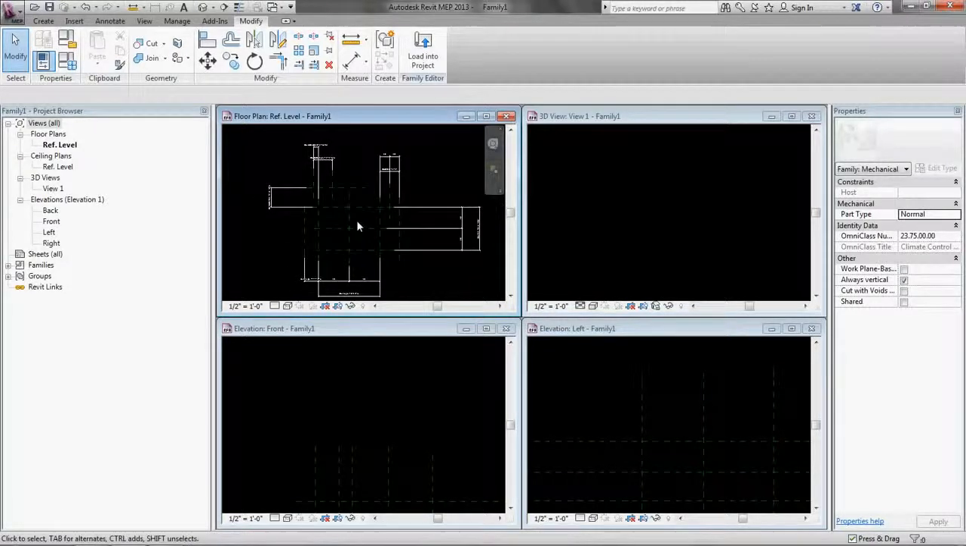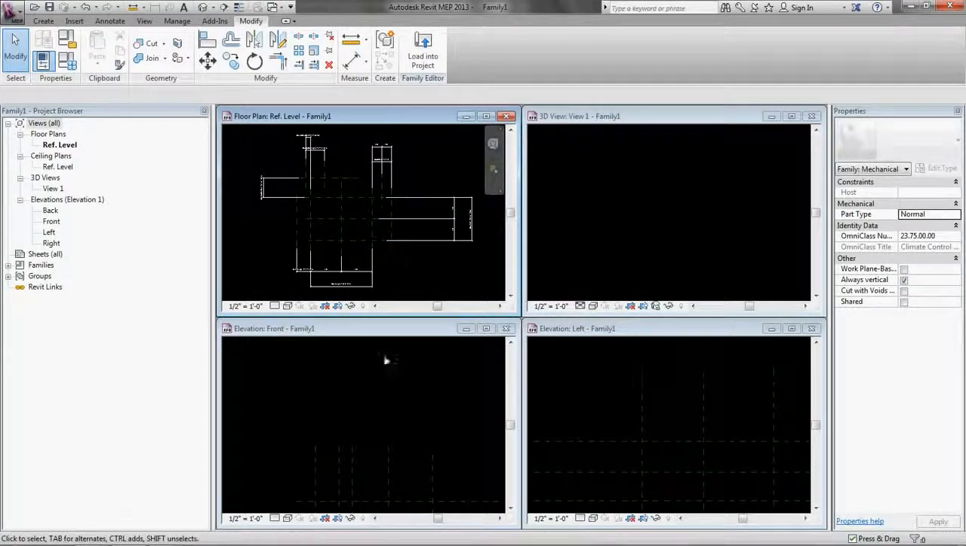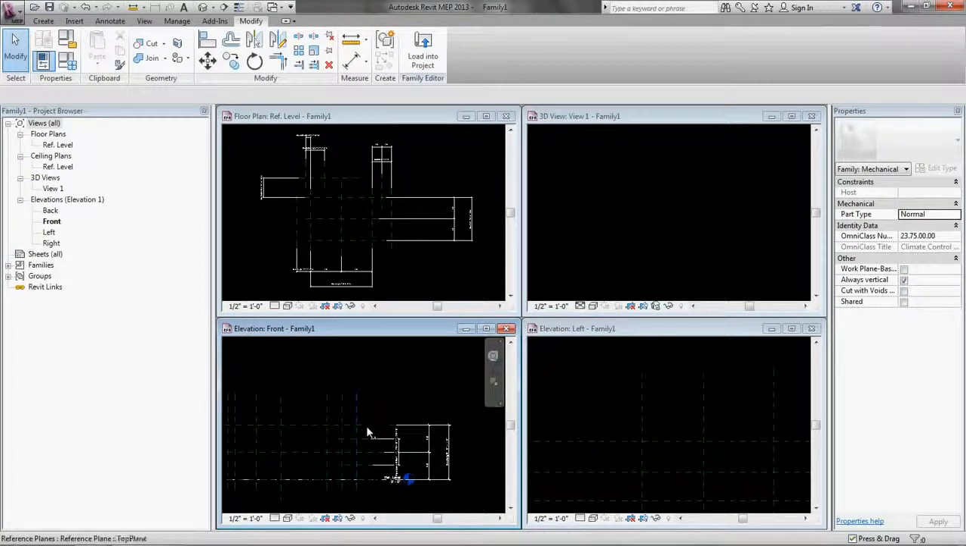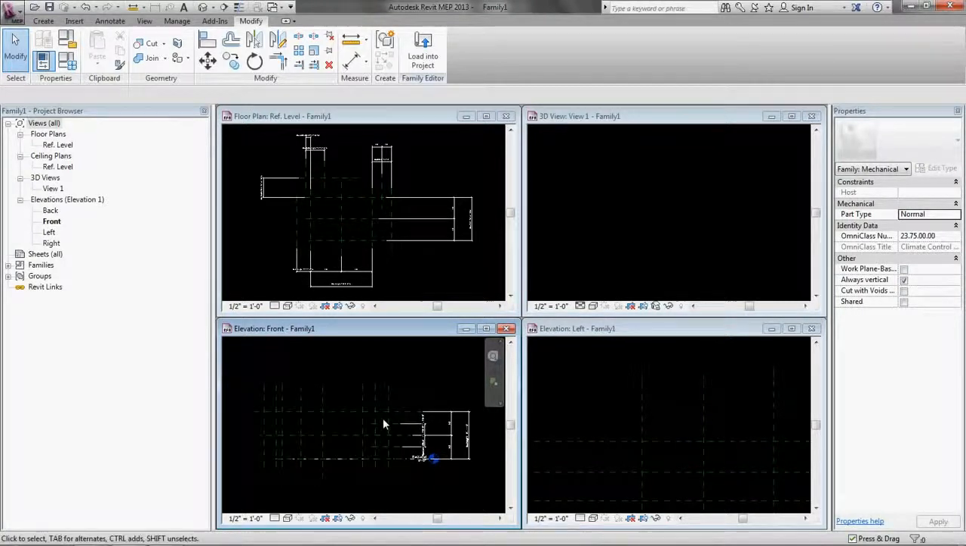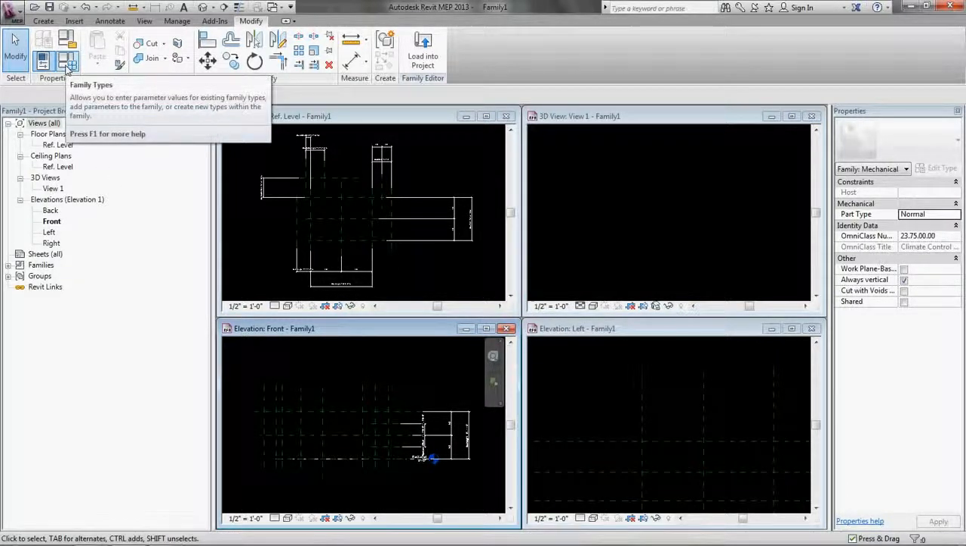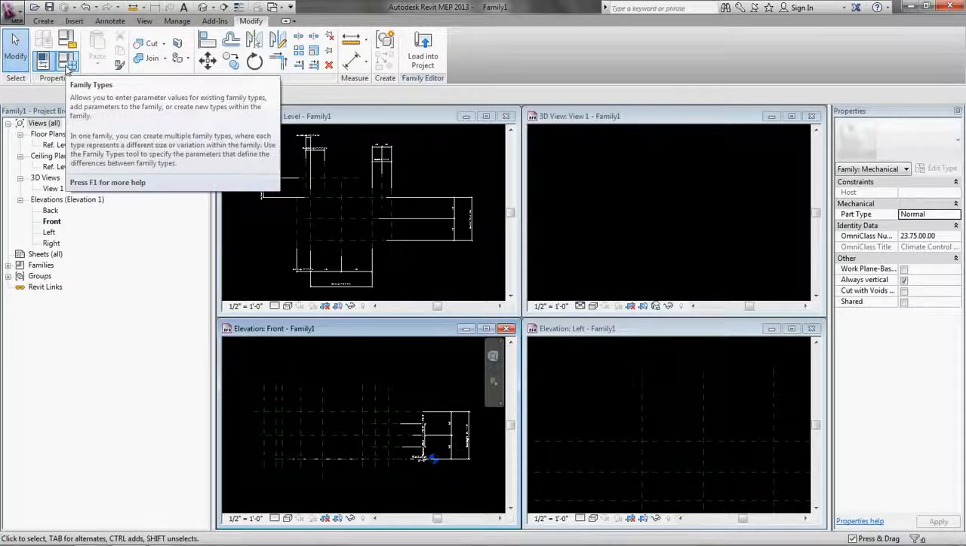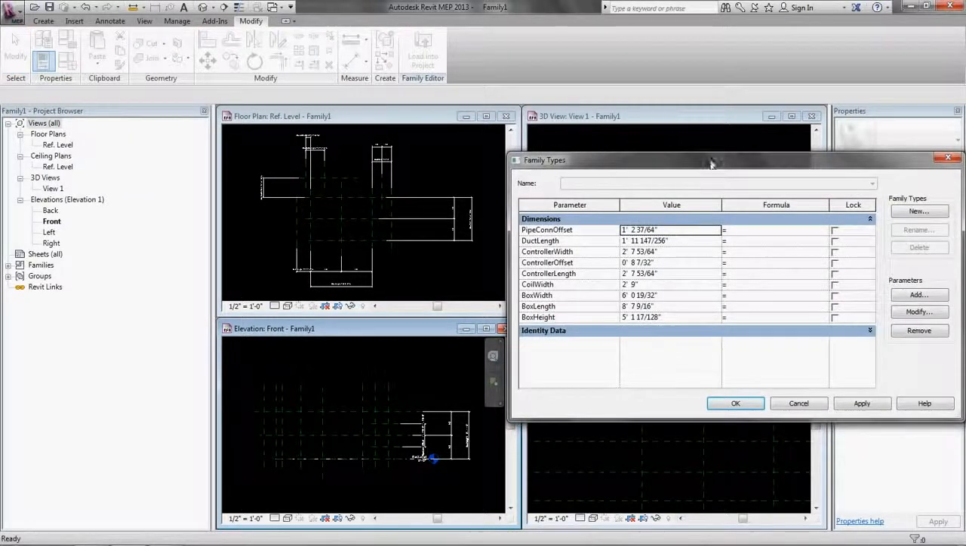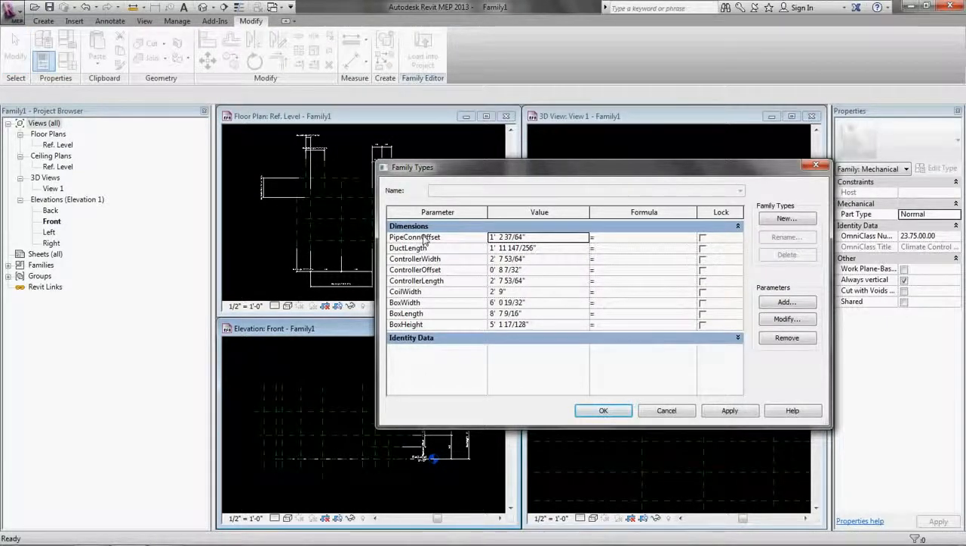So here we have our reference level, we have our front elevation, and now what we need to do is make these dimensions make sense and clear some things up. The place to do that is in the Family Types dialog. So I hit that button, and we have all of the dimension parameters that we just created and all of the dimensions that were just randomly set based on what I came up with.